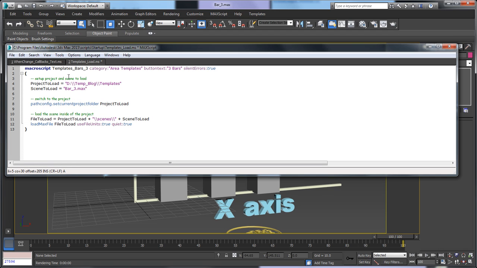So what's happening now is that we have the file to load. It's going to take the path that is in project to load, plus it's going to go within the scenes folder, plus it's going to take bar_3.max. So we just created the full path to that file to load. The load max file is going to happen here, and at the top, we don't really care about this part because it's always going to be the same no matter which scene I want to load. So I don't have to rewrite anything.